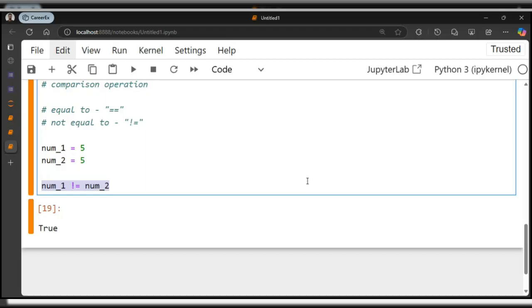Okay. If you said true, you are wrong. So it's going to give you false because 5 is not equal to 5. So this is logic. This is basic mathematics. Okay, so we're just trying to implement them in Python.